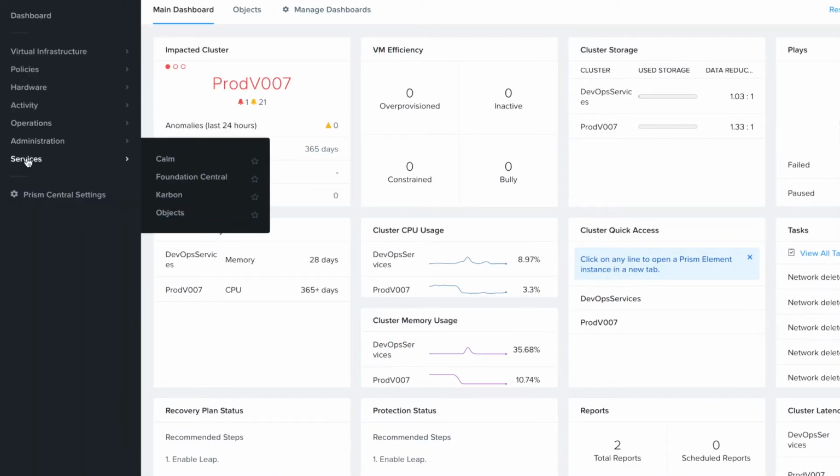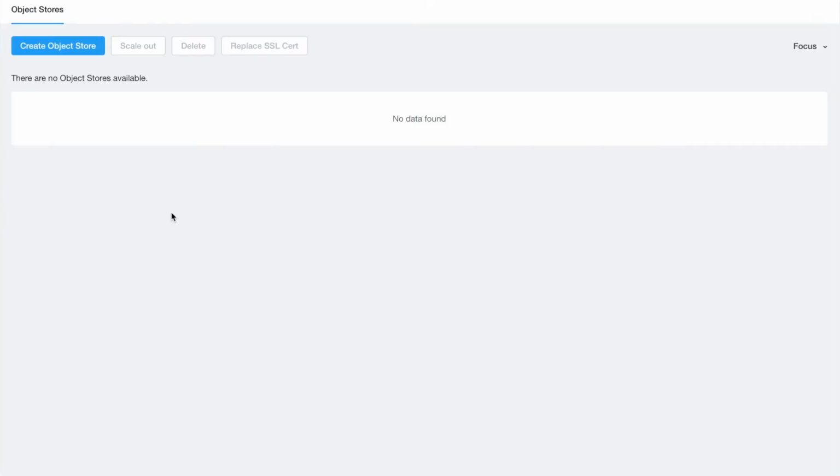Go to the services section. Under services, you should see the objects option. This is the objects UI. By default, the service is not enabled. You should find an enable button here. Once you hit enable, we start 2 services in the Prism Central. One is the objects manager service and the second one is the MSP controller. Both of these services are very critical for deployment and administration of your objects cluster.